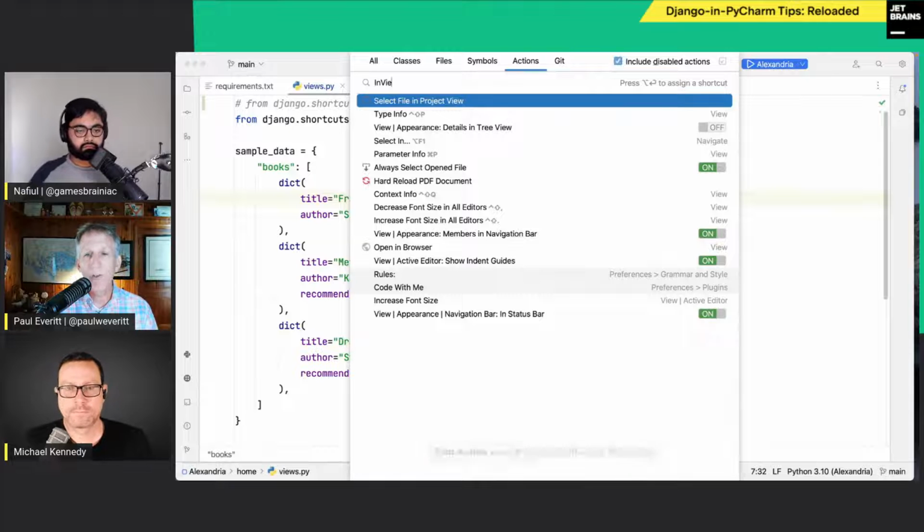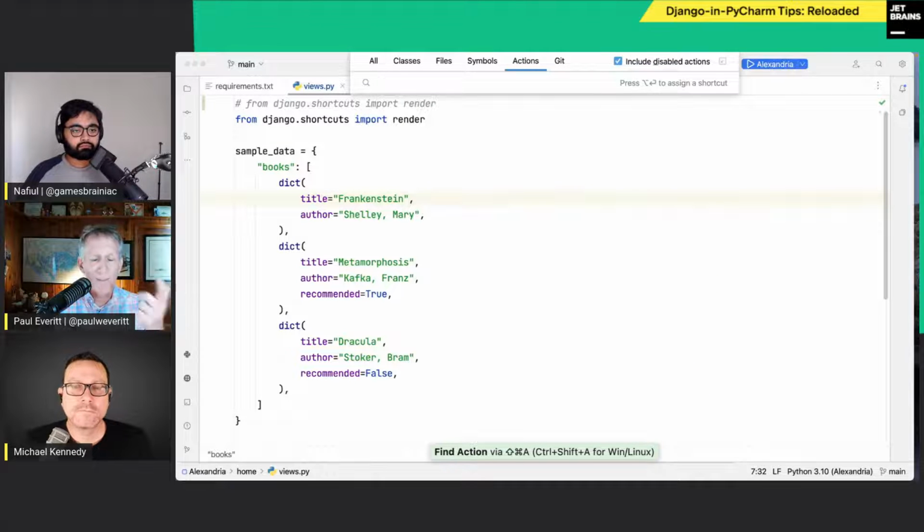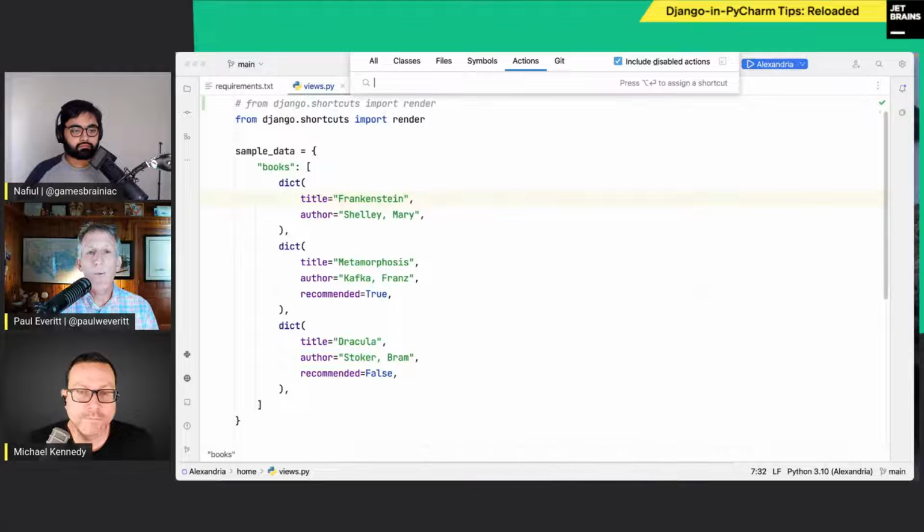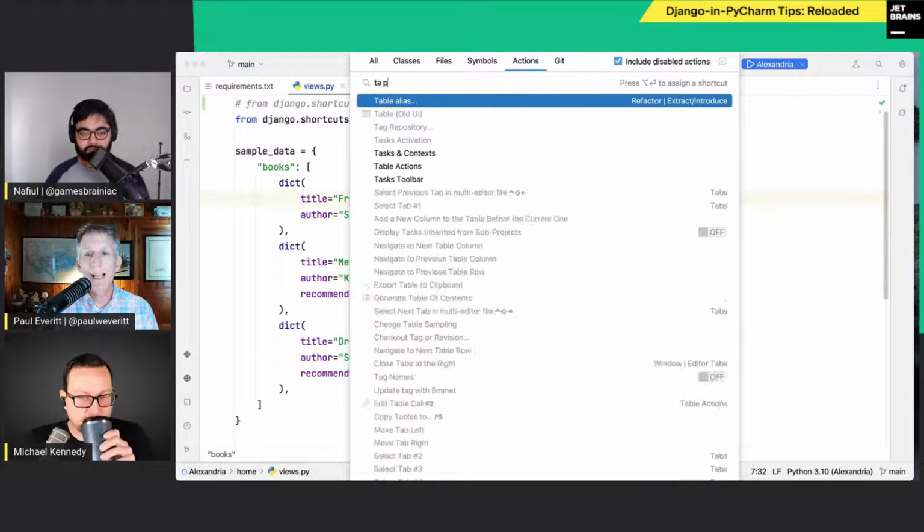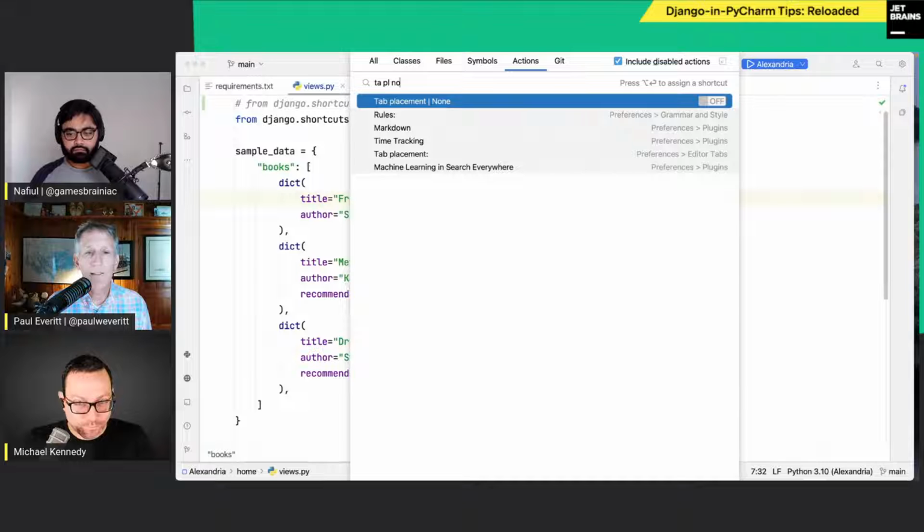This is like action. Sorry, this one's in just a second. When I want to do something, I don't remember keystrokes because I'm a man of a certain age. Instead, if I want to put the tab placement to none, I just start typing. I do Find Action, and my hands just know what to do after that. So any action I want to do, instead of the key binding, I go through Find Action.